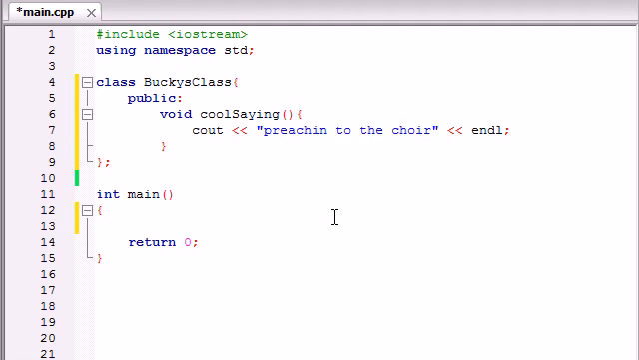An object is how you access the stuff inside of your class. For example, why do you need to make objects at all? Why can't you just write cool sayings just like this and use it just like that?